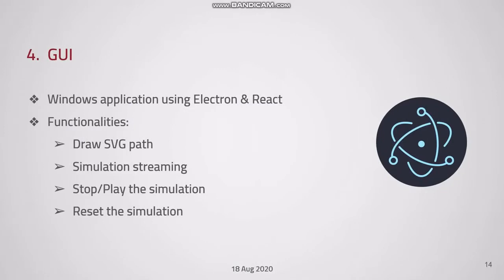The GUI is a Windows application. It's implemented by using Electron and React frameworks. It allows the user to draw an SVG path. It also contains a window which lets the user watch a stream from the Webots simulation tool to watch the robot while walking. It also allows the user to stop and play the simulation and to reset the simulation and start a new one.